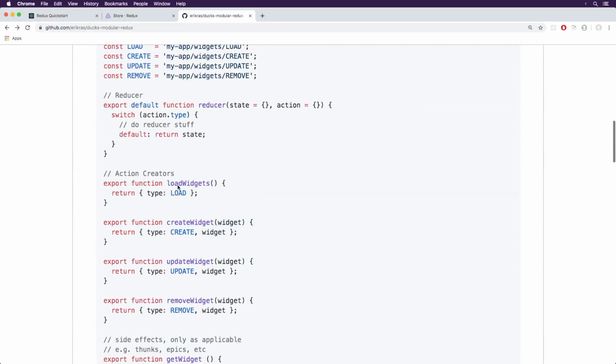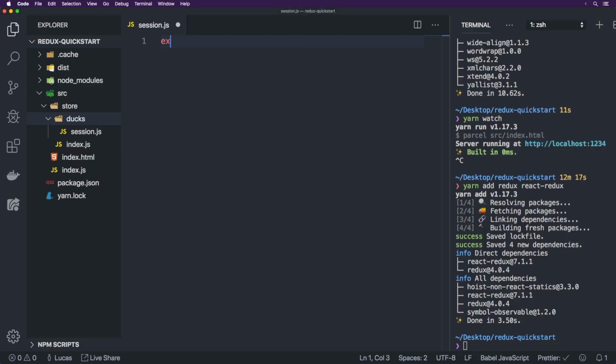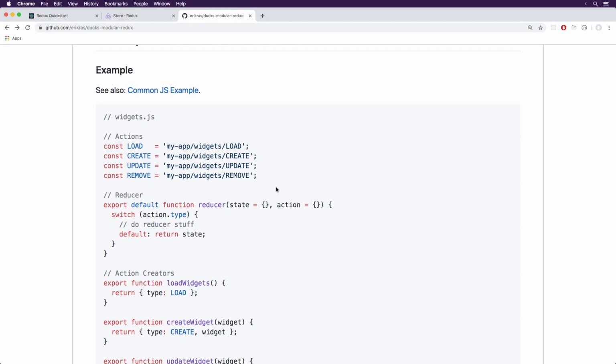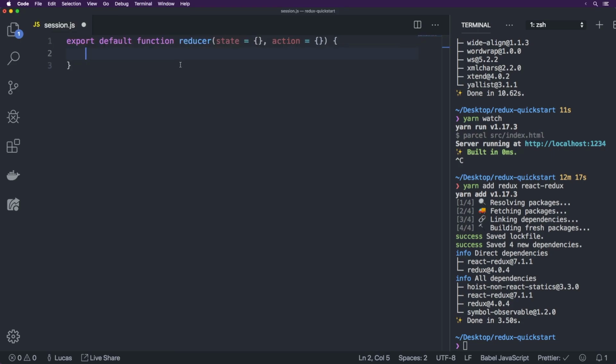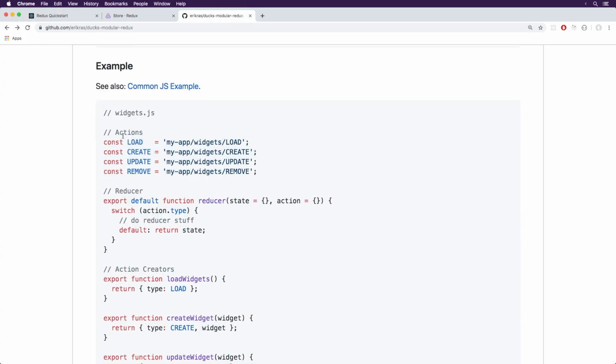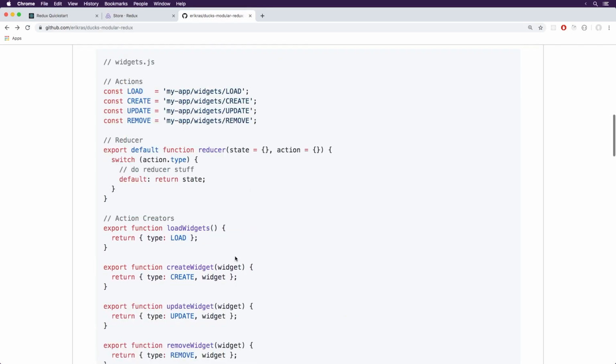So that's the most fundamental concept of a reducer, but I'm going to show you in a little more detail right now. So we've got our export default function reducer, and we've got our state and our action. So this is something that we're going to need. Let's just do state equals this, action equals that. So these are our default parameters here. Then we also have our actions over here, and we have our action creators and side effects. We're not going to worry about that.